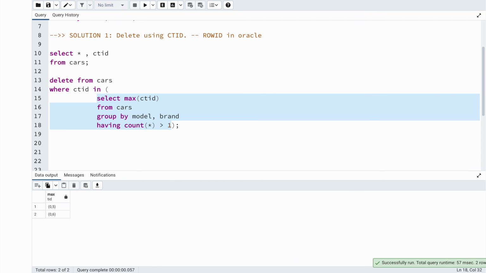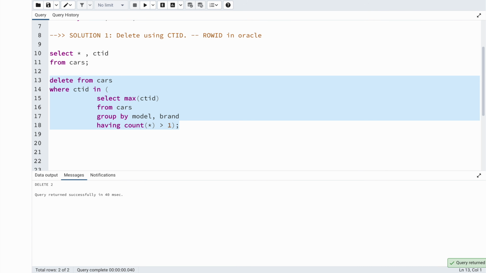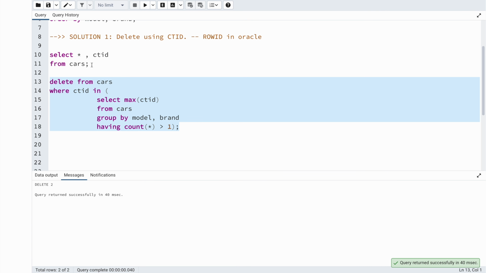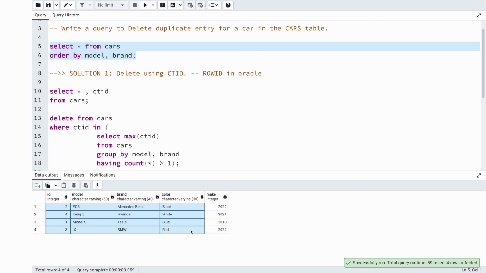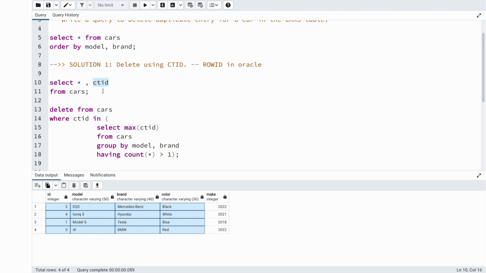Now if I execute this subquery here, you can see that the max of CTID for the duplicated records are 5 and 6, right? Now if I execute this whole statement, the duplicated records will get deleted. And now if I execute from this particular table, you can see that I'm having the unique records. So this is solution one. When every column is duplicated, we can use something called as CTID.